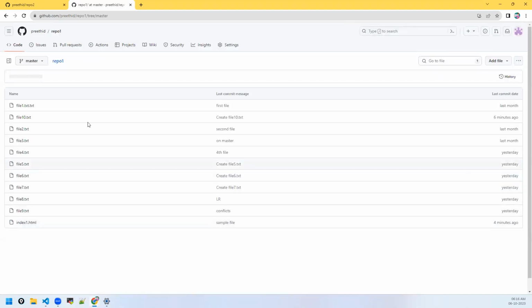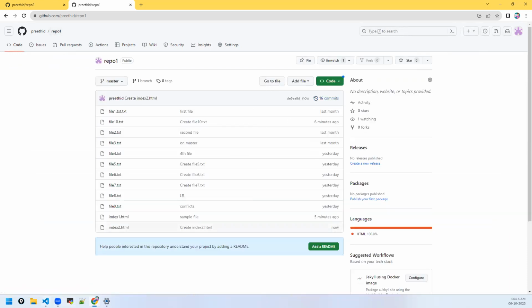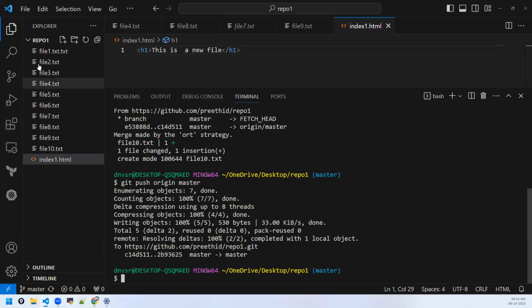Okay, some changes happen here. And you can see if you go to the repo one, there were 16 commits. Okay, fine. Now let's say here I'm creating some file, index 3.